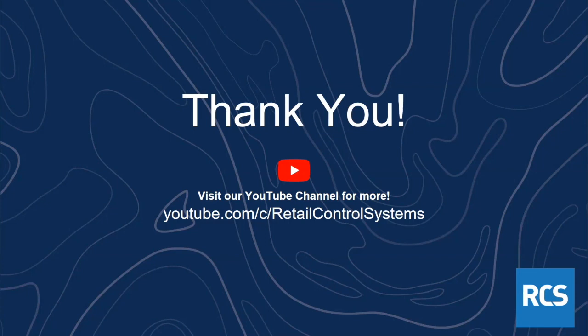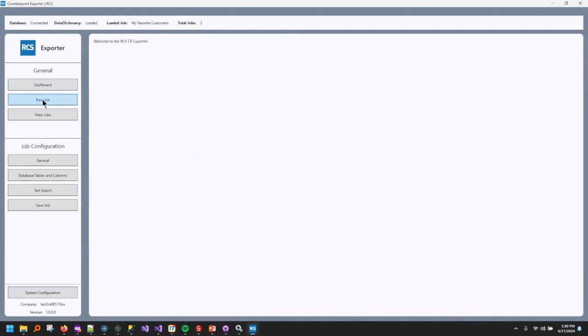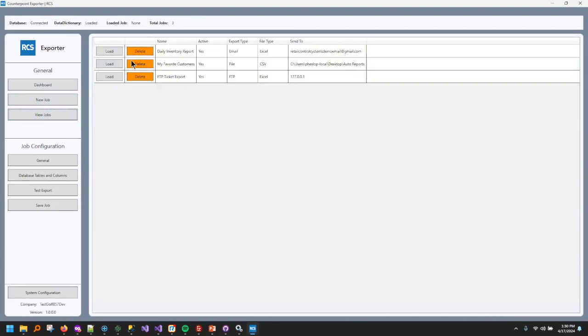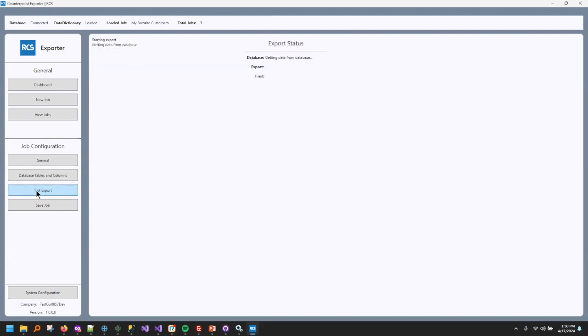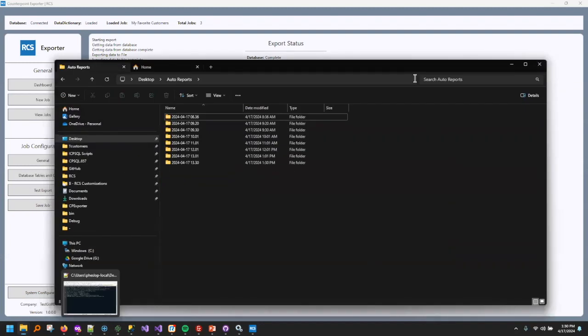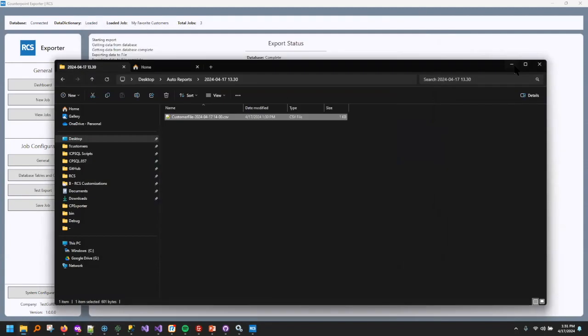All right. Another question: can a job be executed outside of its scheduled time by just clicking a run button? Yes, it can. So if I view my job and I want to load my favorite customers, because of course I do, I can hit test export here, and it'll give you information of what it's doing. It said exporting to file is complete. And if I pull up auto reports, what time is it? 1:30. I have my CSV file. Great. There you go.